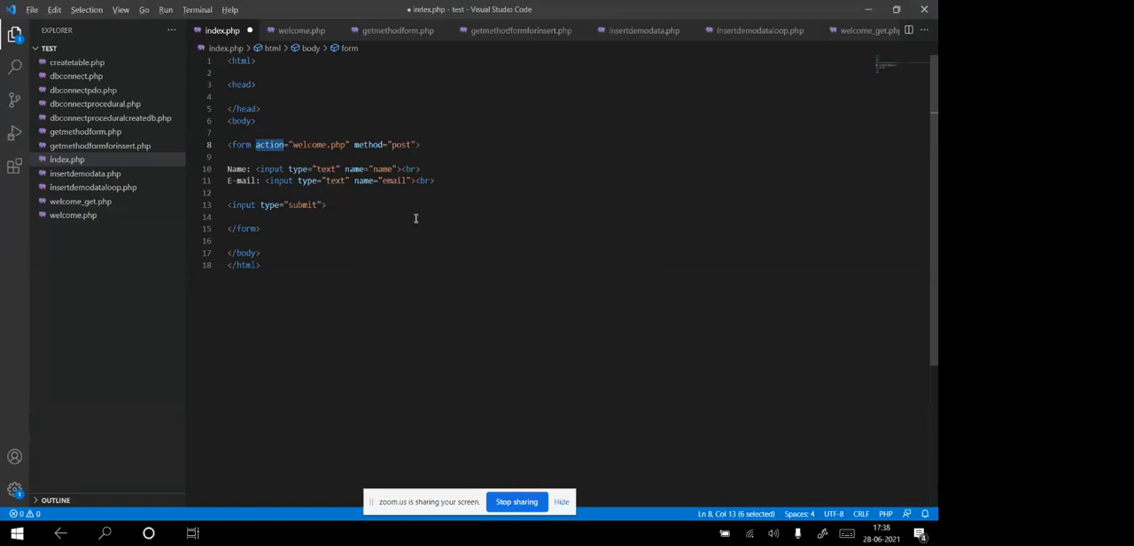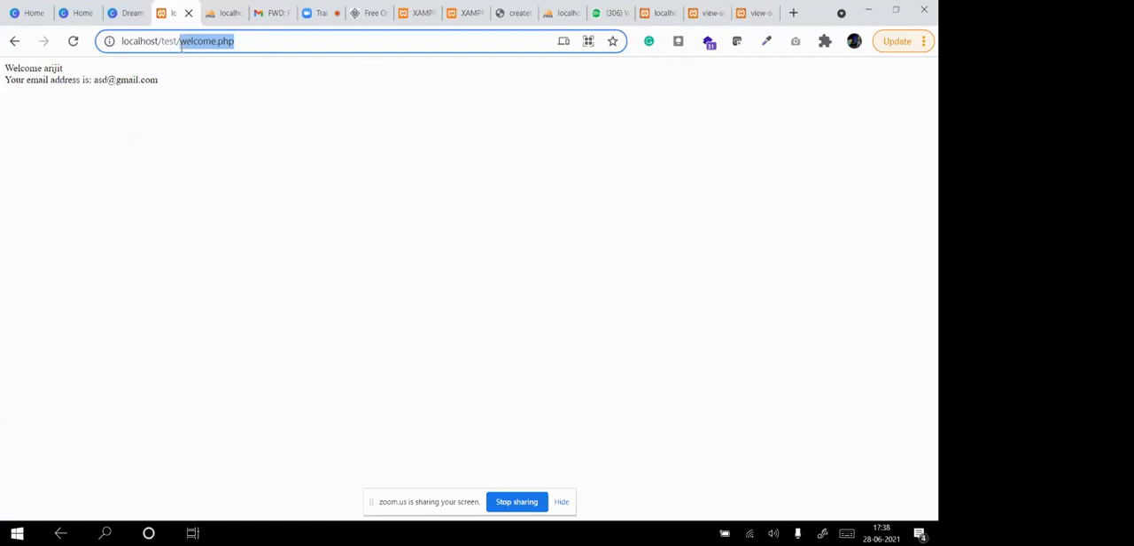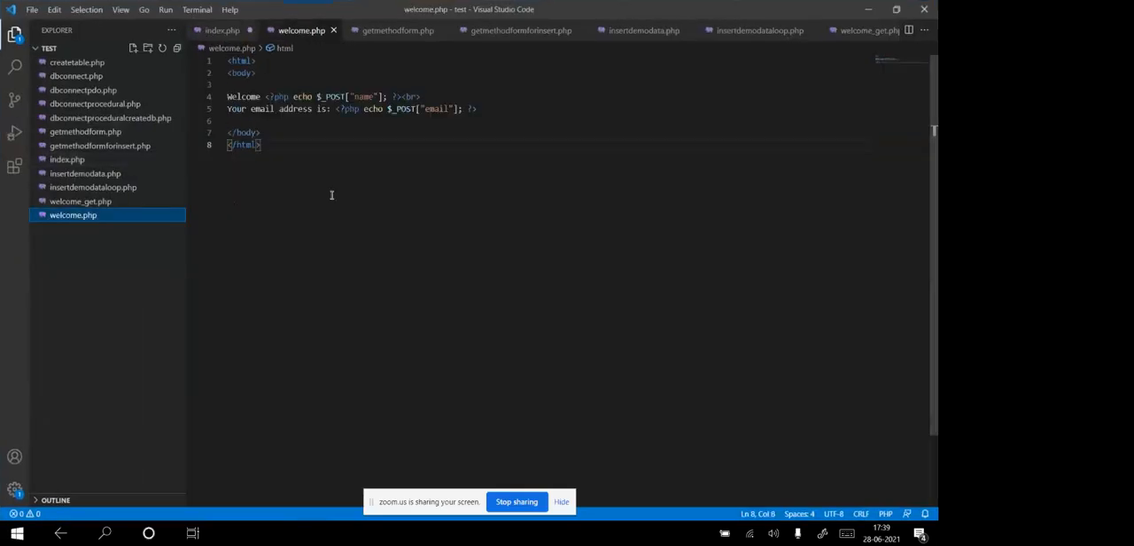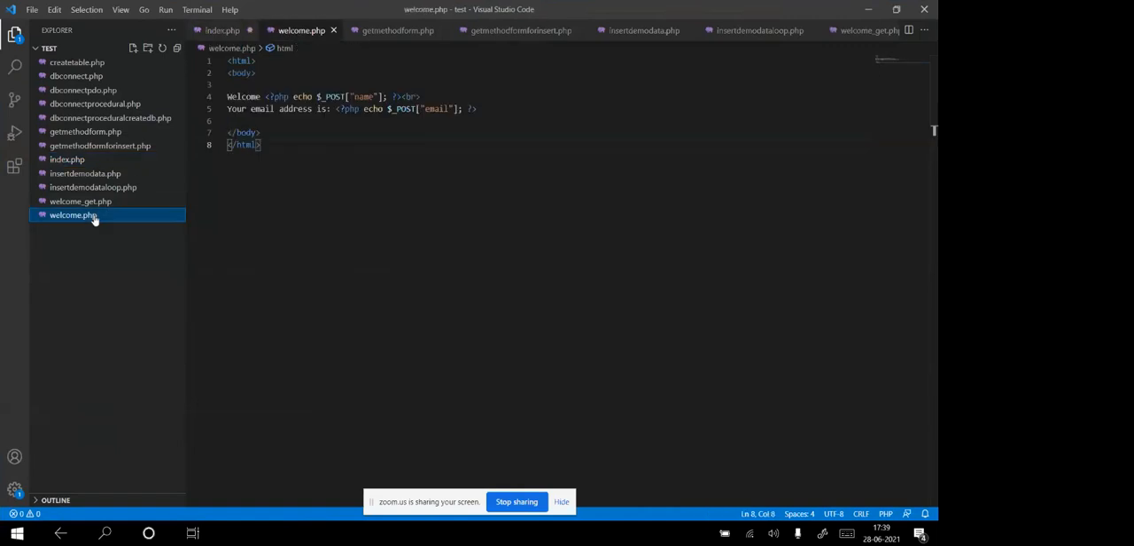If we submit this, what will happen? See, now we are in welcome.php. We are not on the same page. The page redirected to welcome.php and it's showing the data you have given, right? Now let's understand what we have written in welcome.php. From index.php, we are sending the data through the form and welcome.php is catching it.